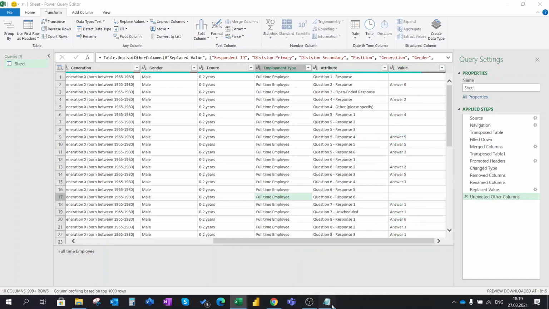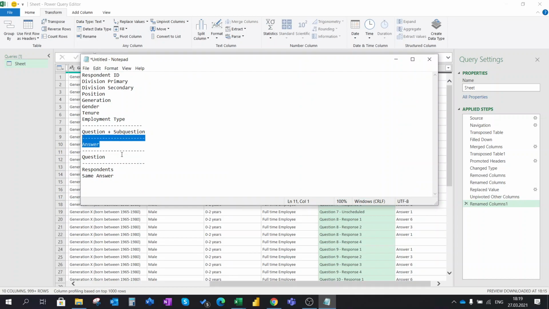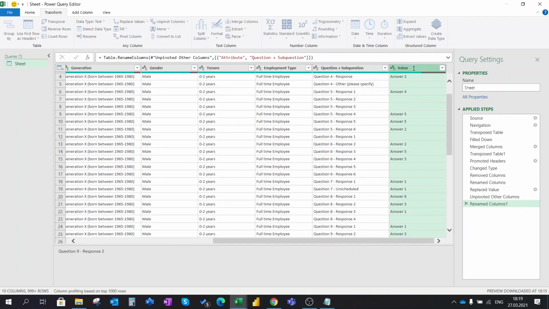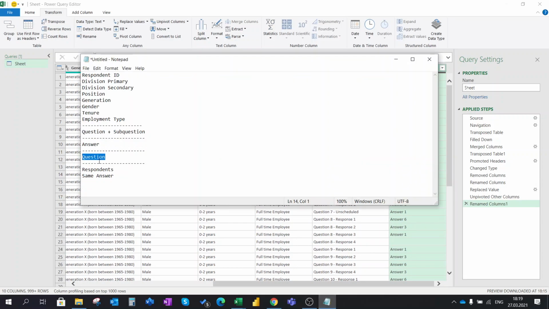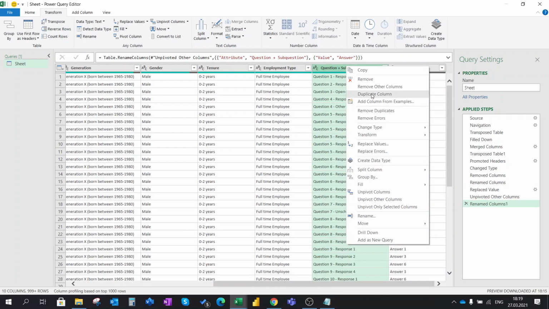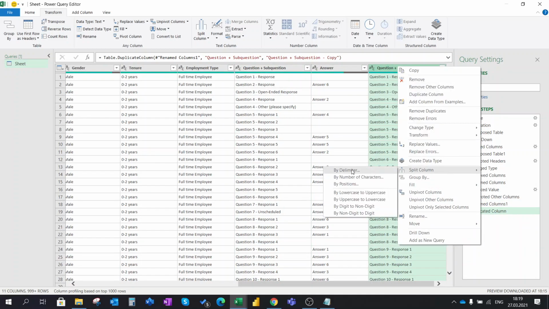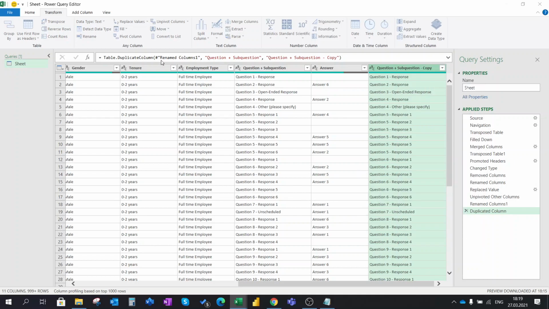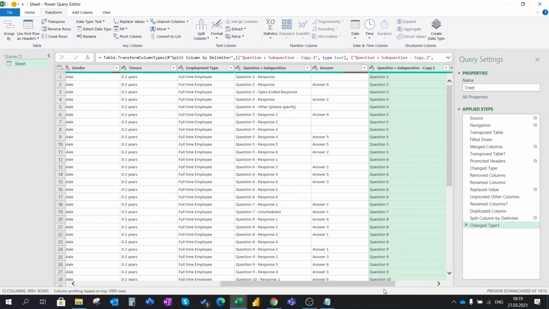Cool. So this attribute column is question plus sub-question, as you see, and here I have the answer, which is great. Now I need one more column, which is question. To have that, I will just duplicate the existing column, and I'm going to split that column by delimiter. We remember that our delimiter was custom, minus backspace.